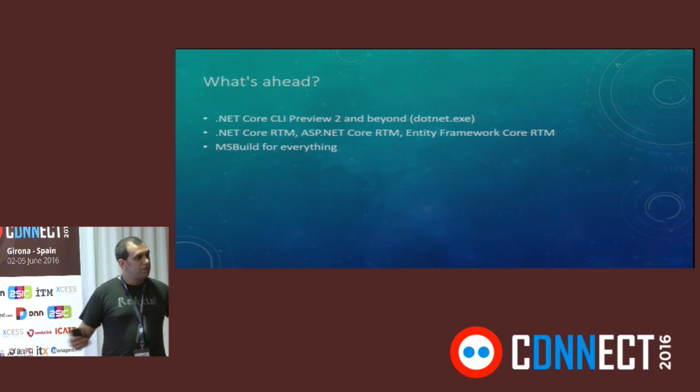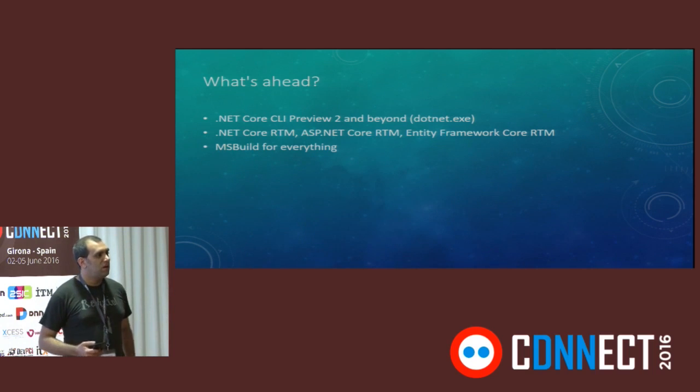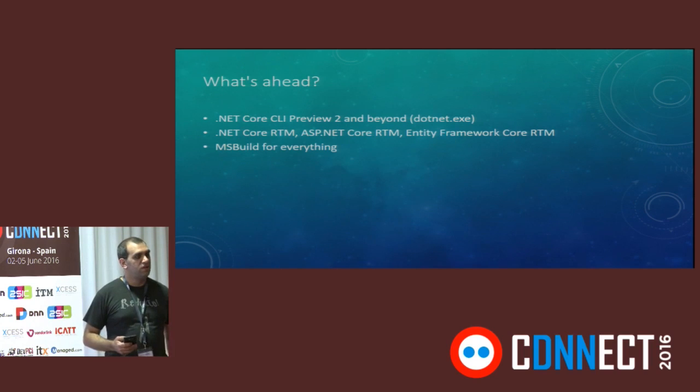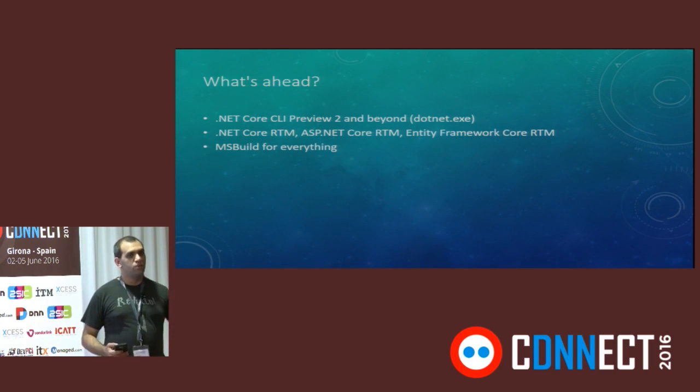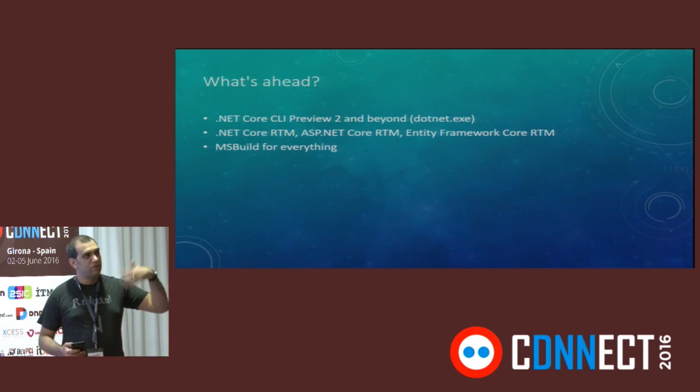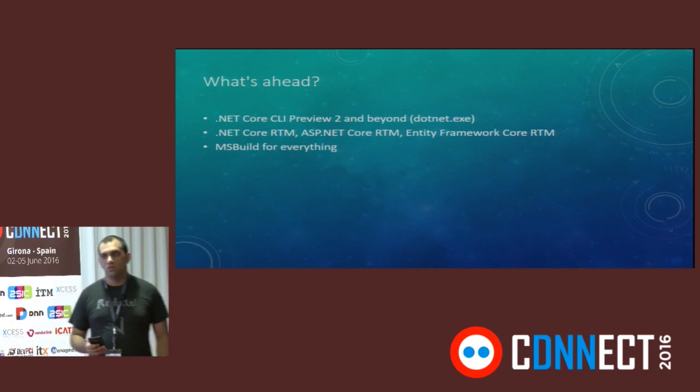MS Build, we're unifying all the build systems on MS Build. This is a really huge thing. MS Build, cross-platform, works everywhere, integrates with any of your existing build systems that you already might have. So again, this is kind of leveraging the knowledge and skills that you already have.